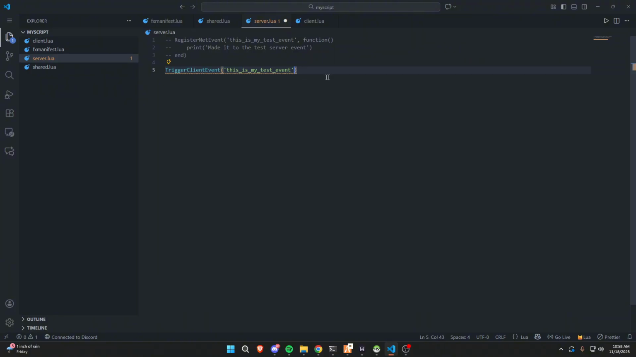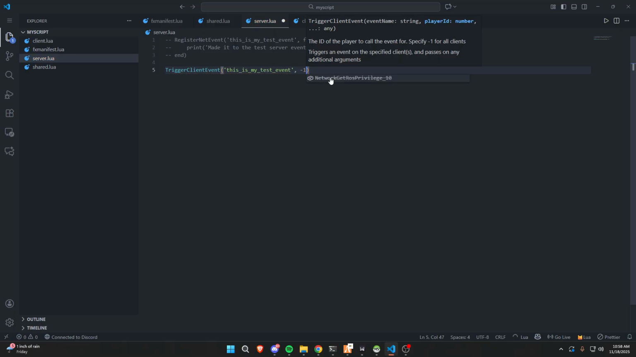So for example, you do that by using server IDs. If we do -1, it's going to trigger to every single player in the entire server. If you do 1, it's going to trigger to ID 1. If you do 2, it's going to trigger to ID 2. If you do 3, it's going to trigger to ID 3.